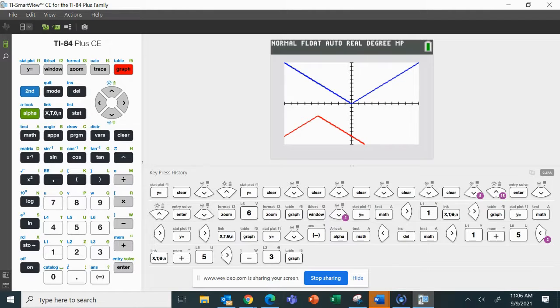Mine's up on the board so you can compare and see if it looks right. It should look the same as mine when you're done. Okay, questions?